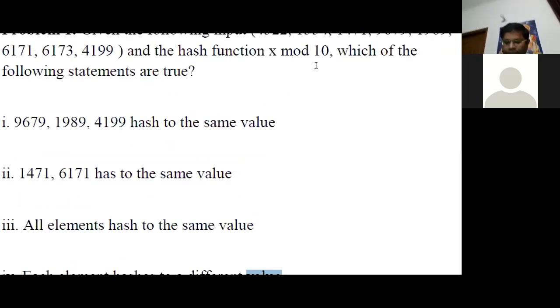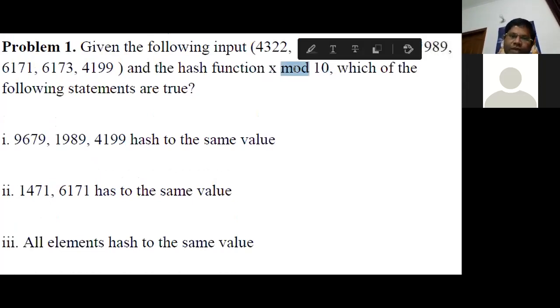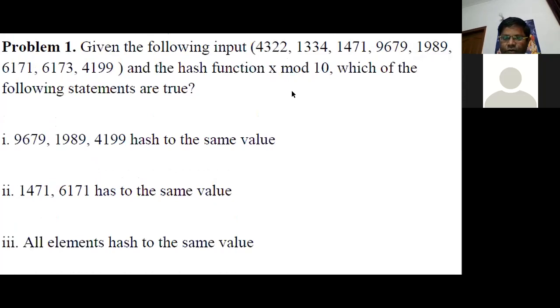Now again I am looking at the given problem. The hash function is given by x modulo 10. So x modulo 10 means 10 is basically the size, and x is the key value. You have to calculate using the hash function one by one. For key 4322, the hash function is h(k) equal to 4322 modulo 10. So what does it return? It returns the value 2.